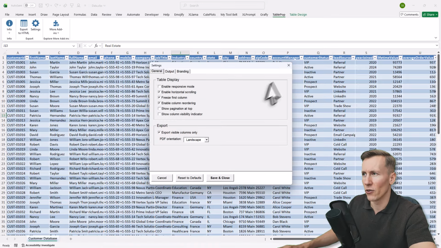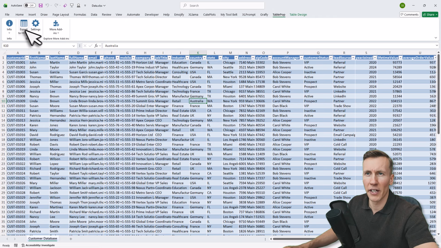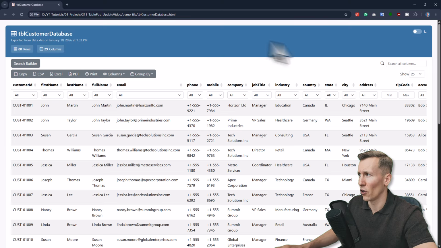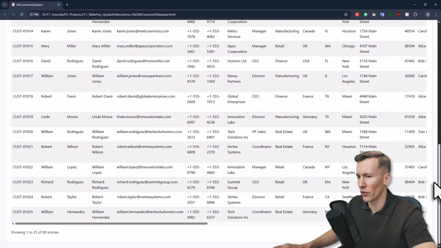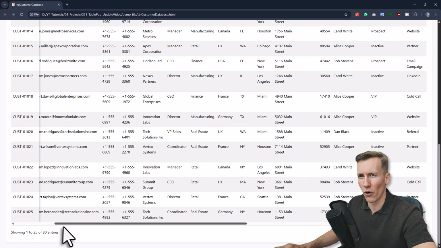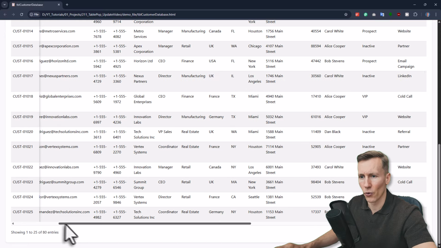So to show you how that looks like, let me close the menu here and create the HTML file. Alright, and now down here, if I scroll down a little bit, you will now see a horizontal scroll bar. And when I scroll to the right, you will also notice that the first column is not frozen.